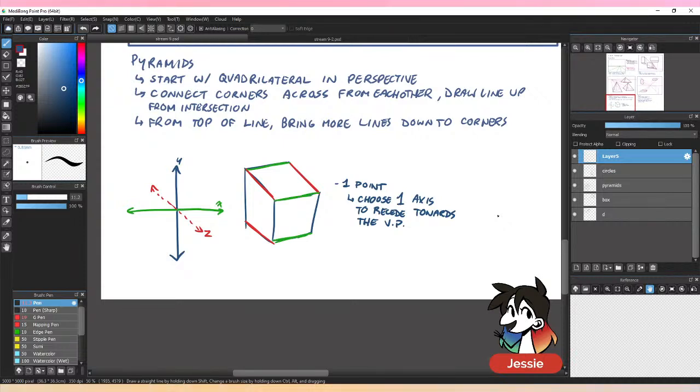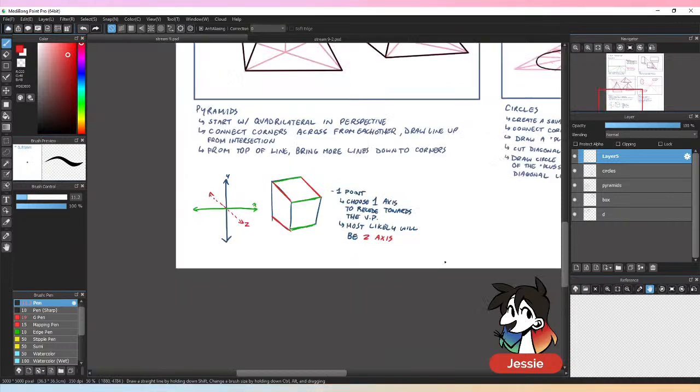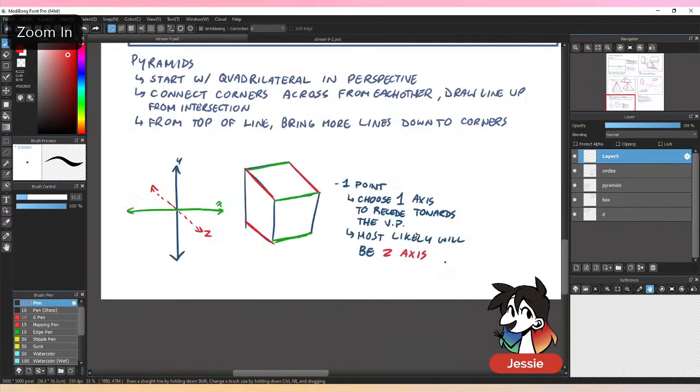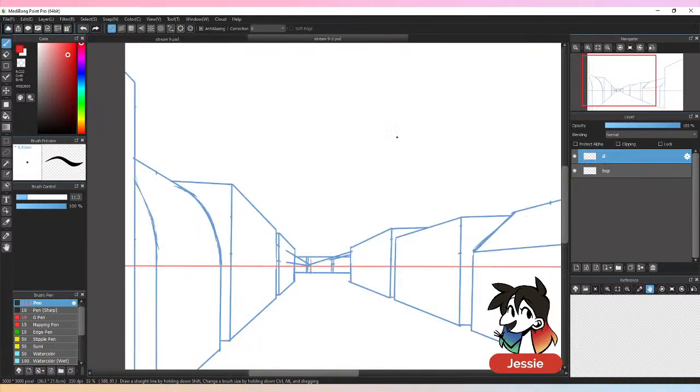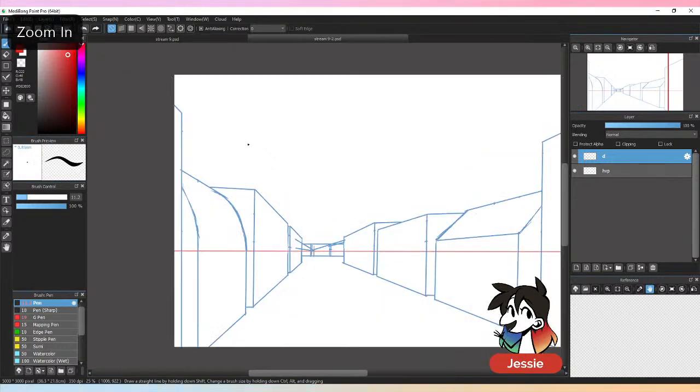Alright, so with one point perspective, you can choose one axis to recede towards the vanishing point, and it will most likely be the z-axis. So that's what I've been doing so far, right? Most things will be receding towards that z-axis.